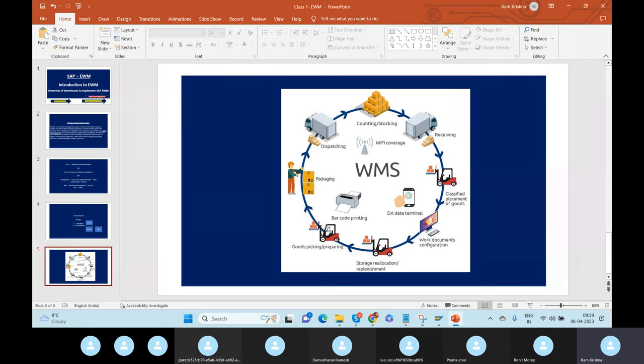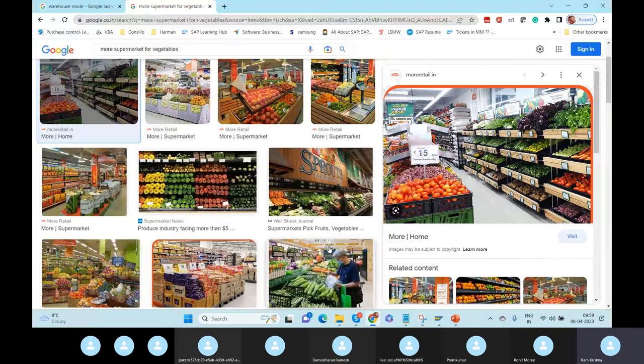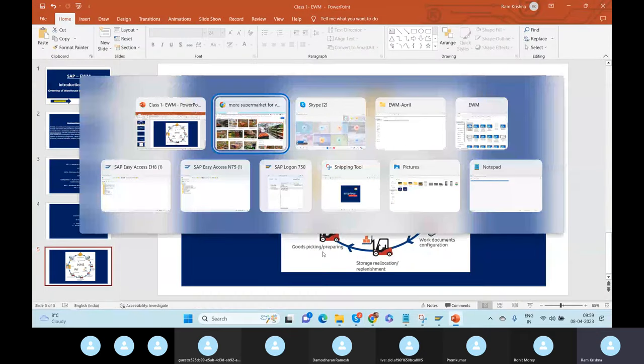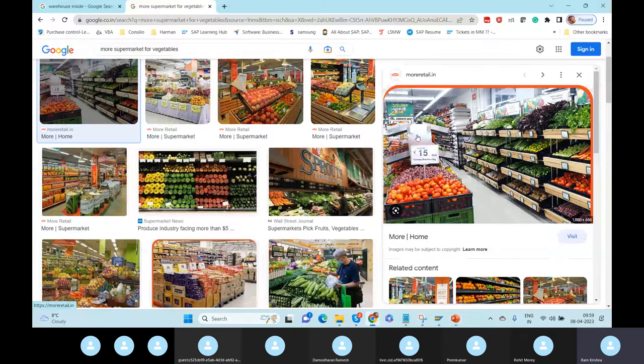Now what is happening? Goods picking and preparing. Here we are discussing goods going out. The buyer will come here, pack some 2 kg of tomatoes, go to billing, pay the bill, take the goods and go. He is picking the tomatoes, going to billing, paying the bill and taking them. Means the user is buying this.